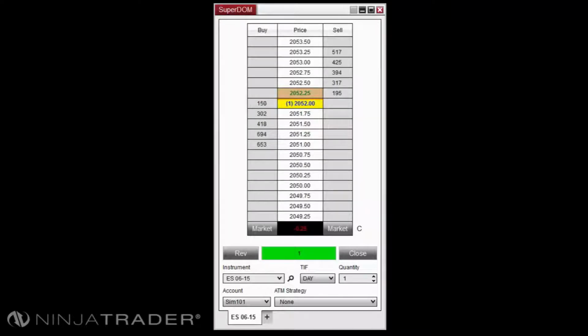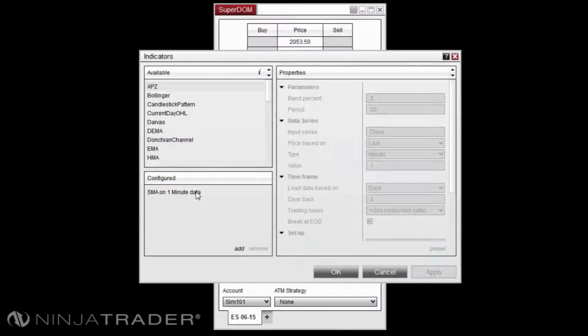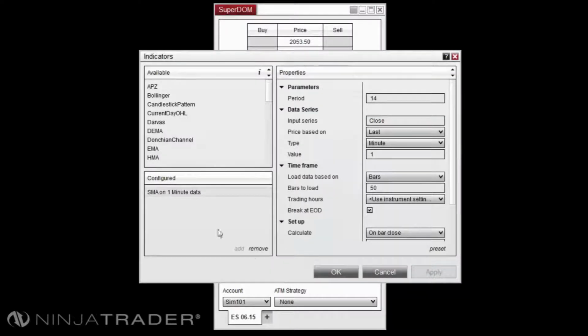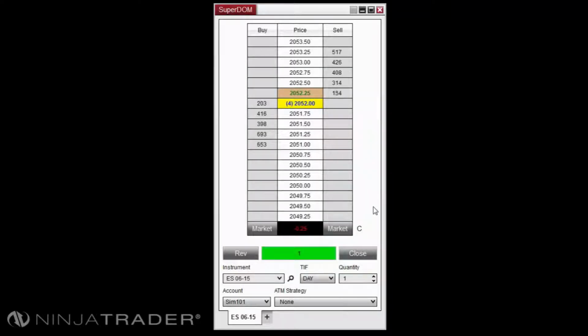To remove an indicator from the price ladder display, please right-click in your SuperDOM and select Indicators, then select the indicator to remove from the Configured section and select Remove. Custom indicators can be developed through the NinjaScript Editor window located under the File menu on the Control Center.